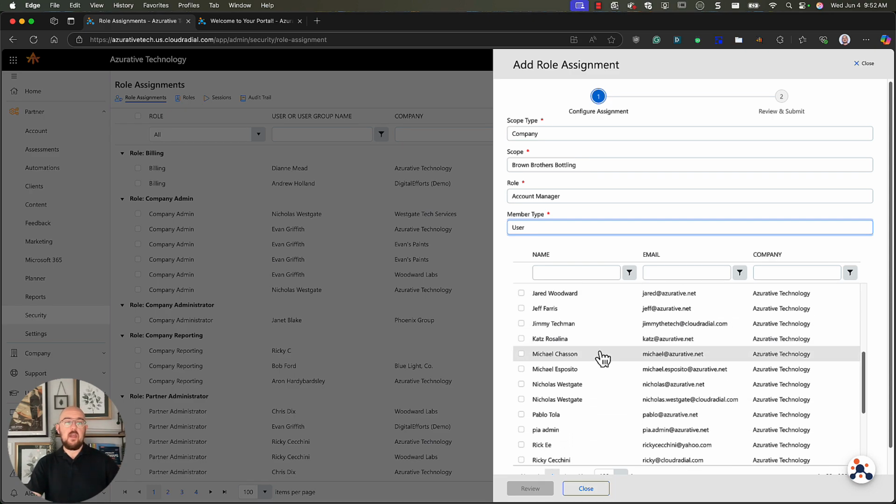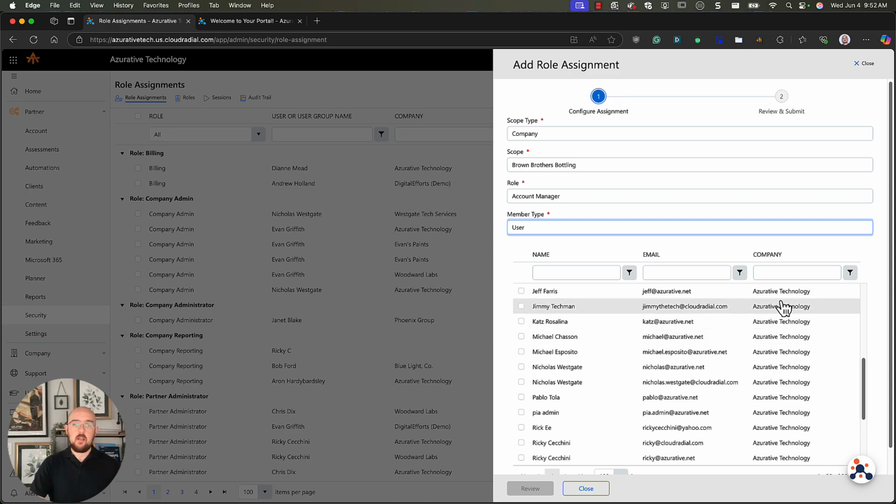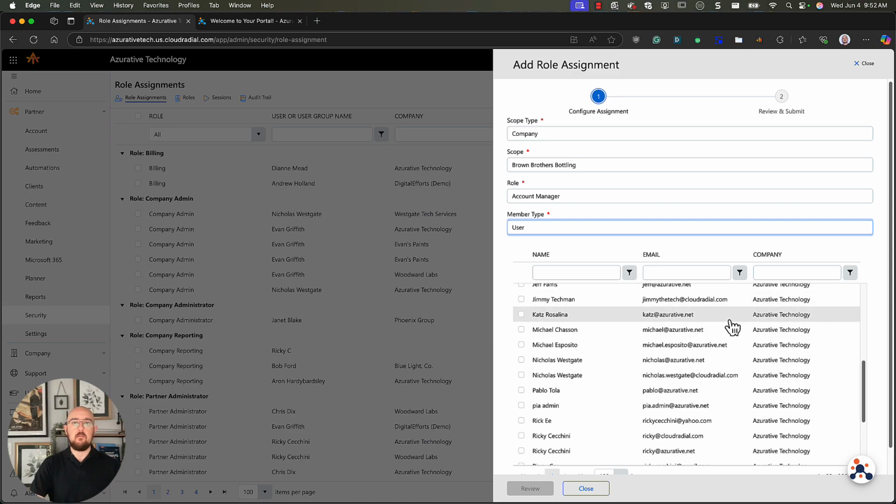Now you're going to notice that even though I set the scope to Brown Brothers Bottling, all of our company users show up. Again, remember that this feature and specifically this use case is intended for people in your own partner company managing. You can't set a user in another company to be an account manager to have access to other companies. This feature is specifically to empower users within your organization to multi-manage other companies.